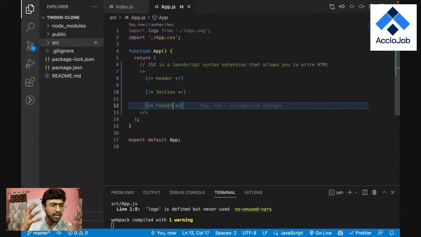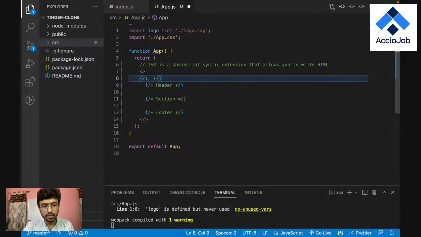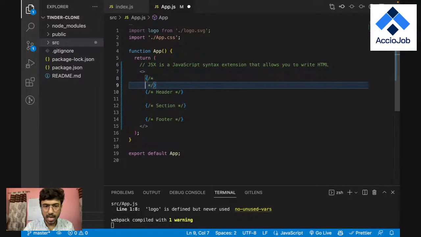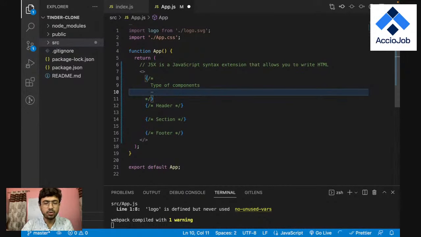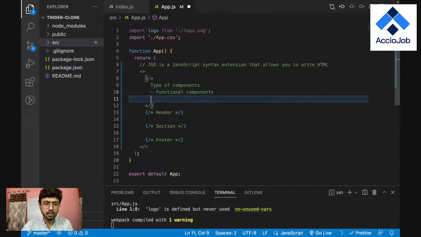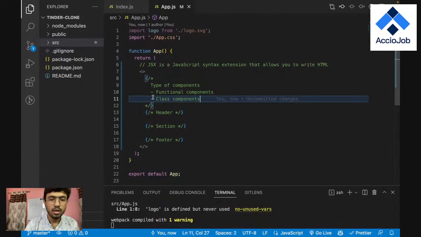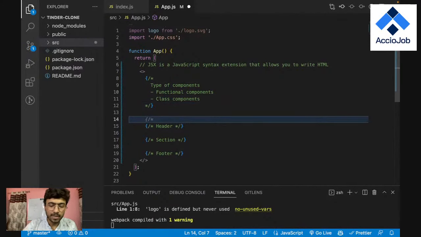So what type of components do we have in React? There are mainly two types of components. I'm quickly writing over here. I'm kind of creating notes, right? So that you can refer to it. So we have types of components. Okay. The first type of component is known as functional component. The second type of component is known as class component. Okay. So we have these two main types of components: function based and class based.